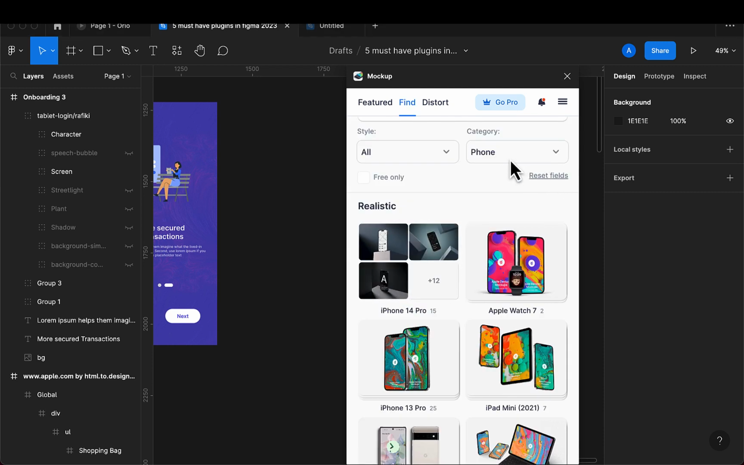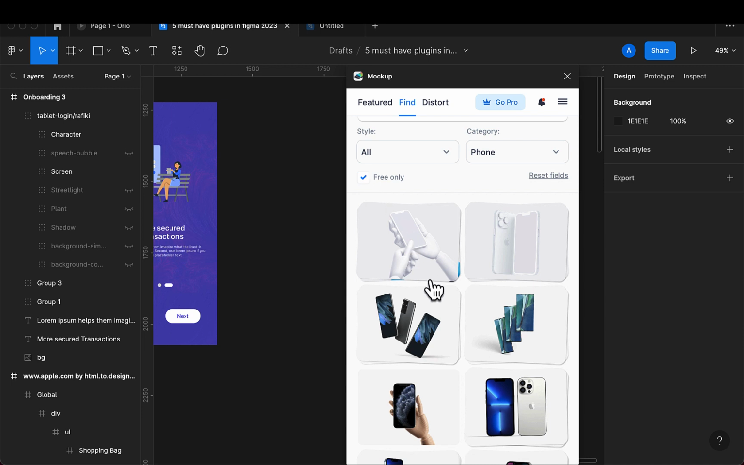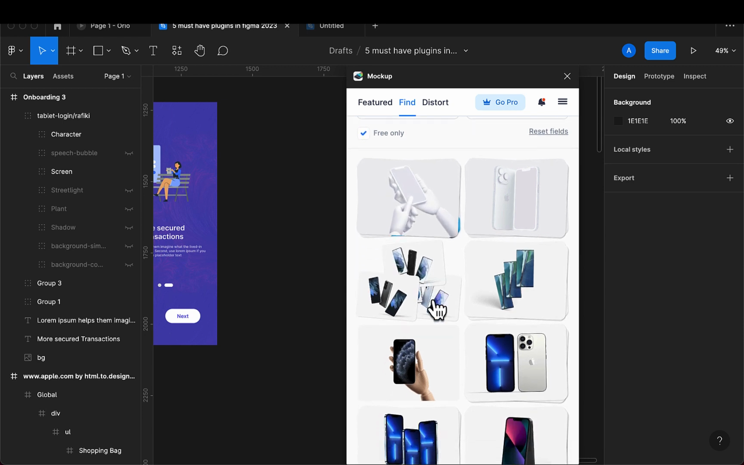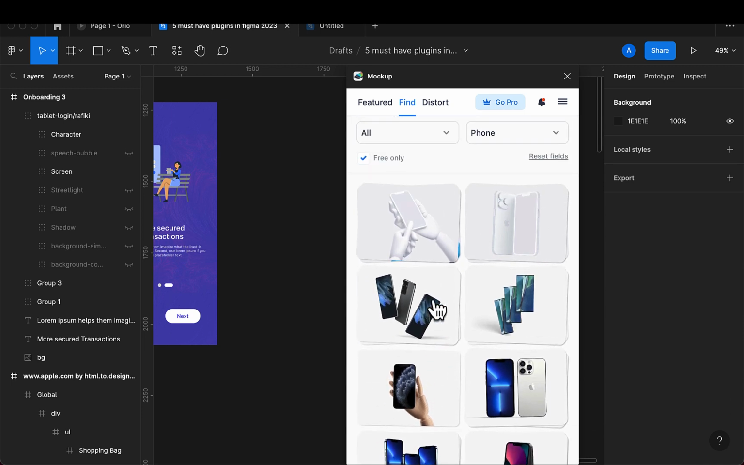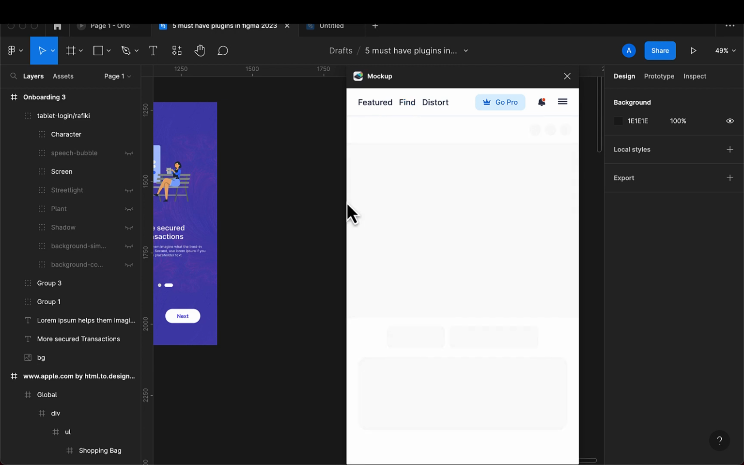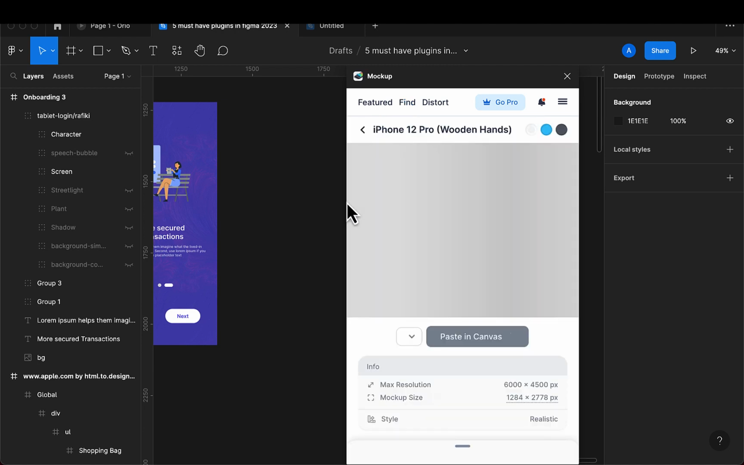So once you select the mobile phone, we're going to select the free only. So doing this would allow me to select only the free designs. So I'll be picking this mockup here.